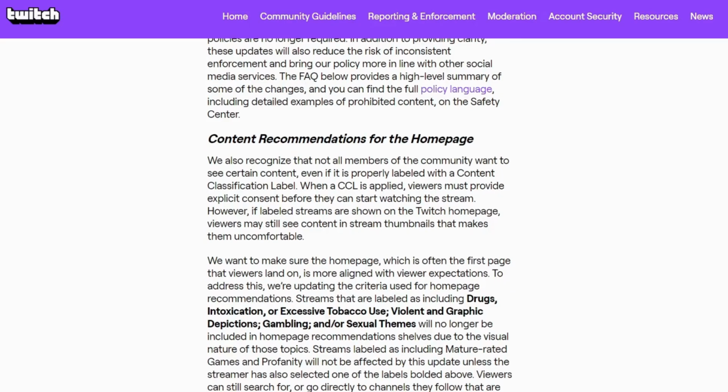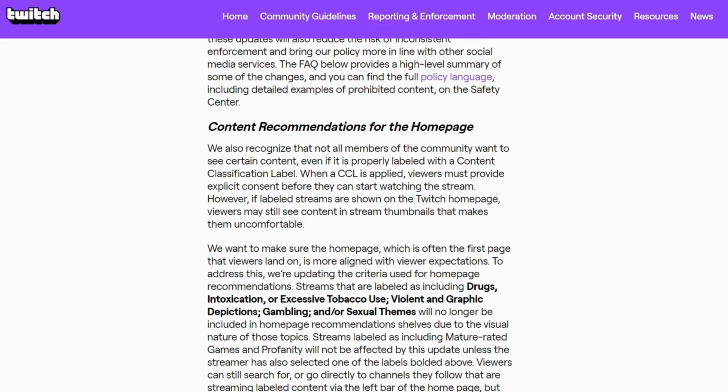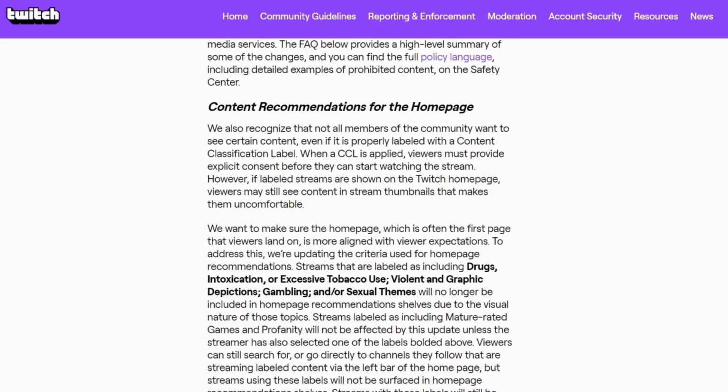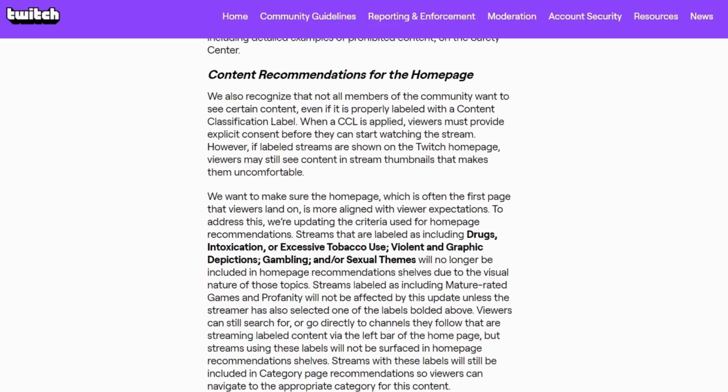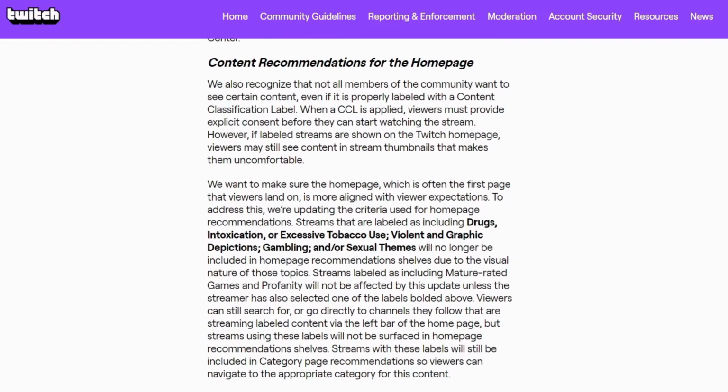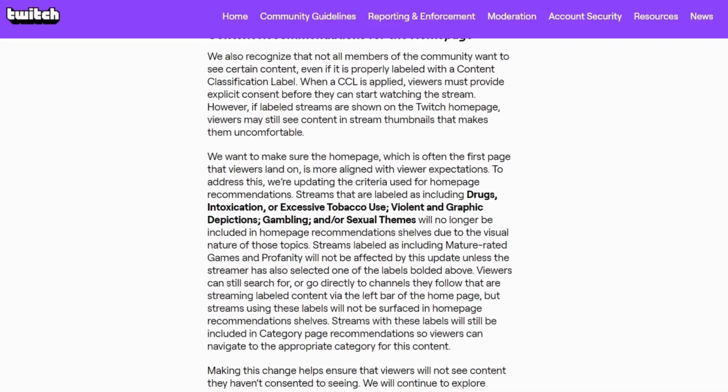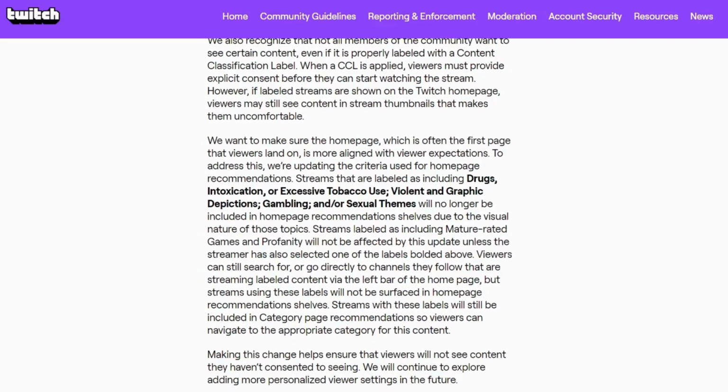In addition to providing clarity, these updates will also reduce the risk of inconsistent enforcement and bring our policy more in line with the other social media services. The FAQ below provides a high-level summary of some of those changes, and you can find the full policy language, including detailed examples of prohibited content, on the Safety Center.